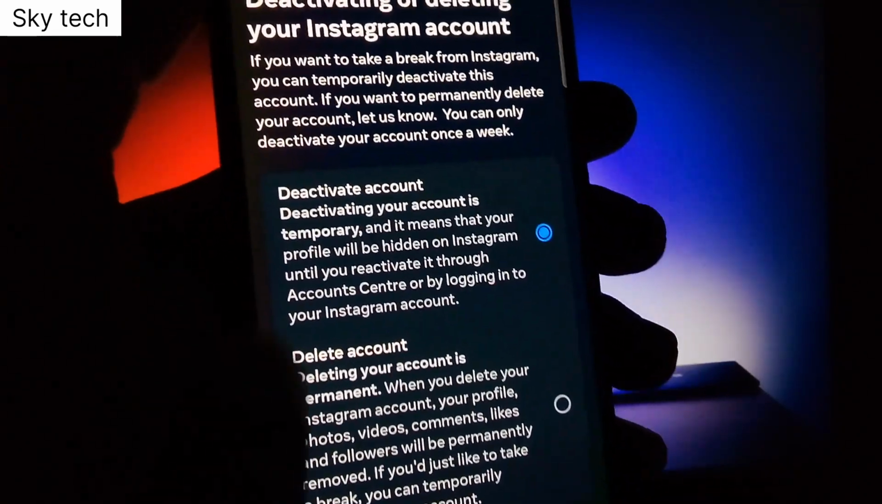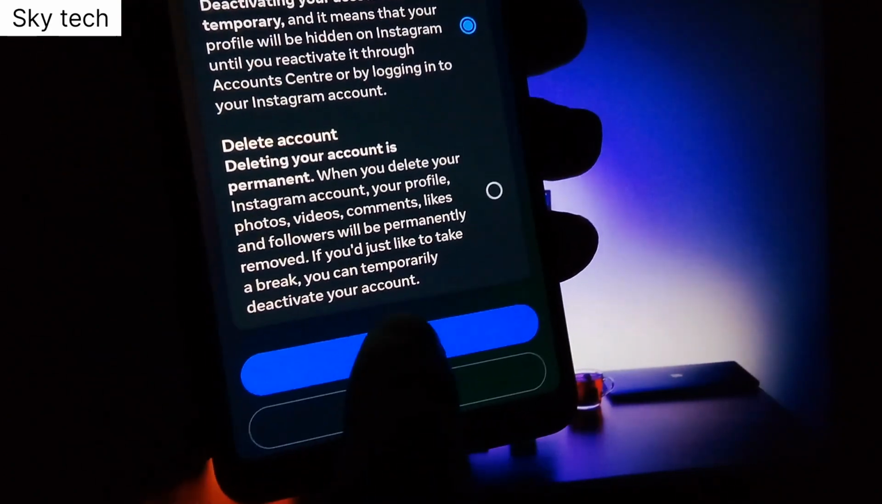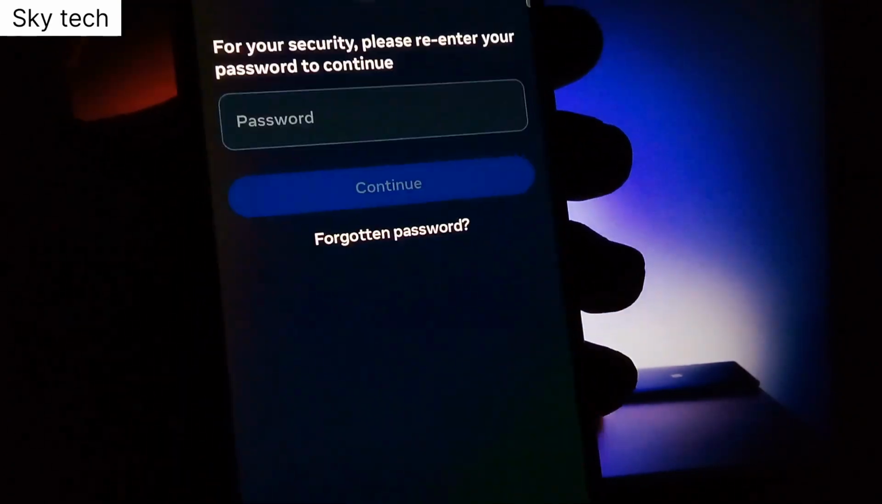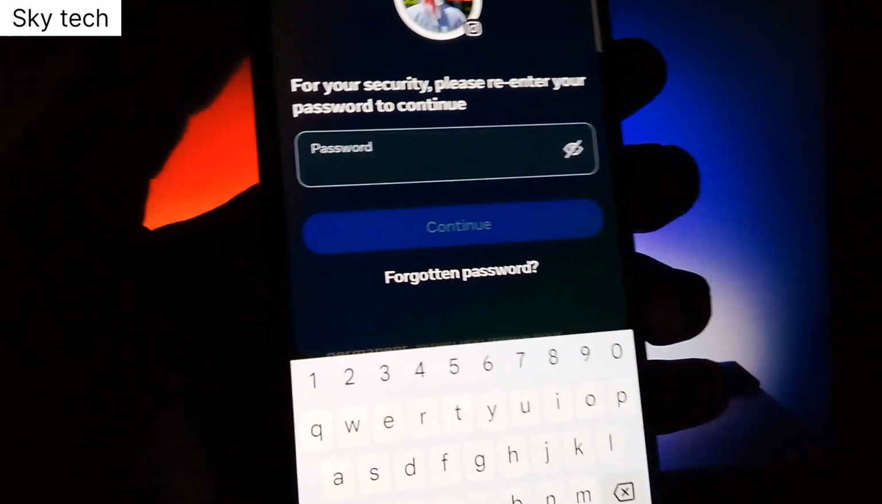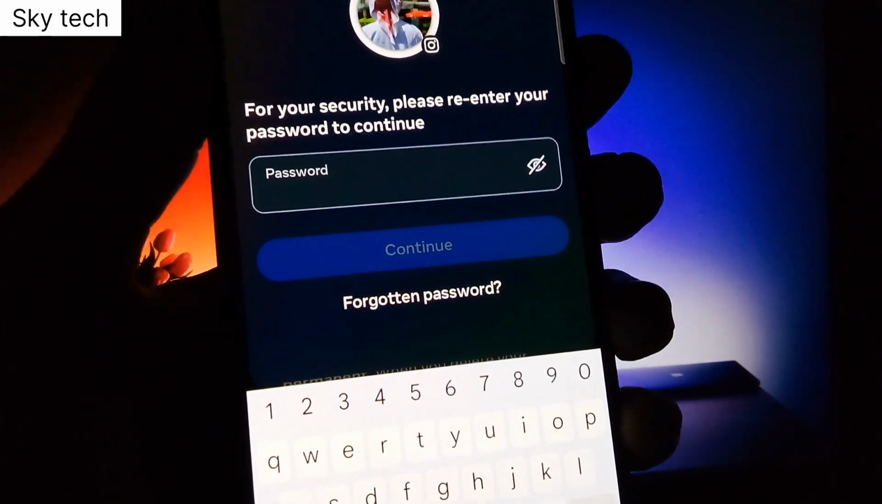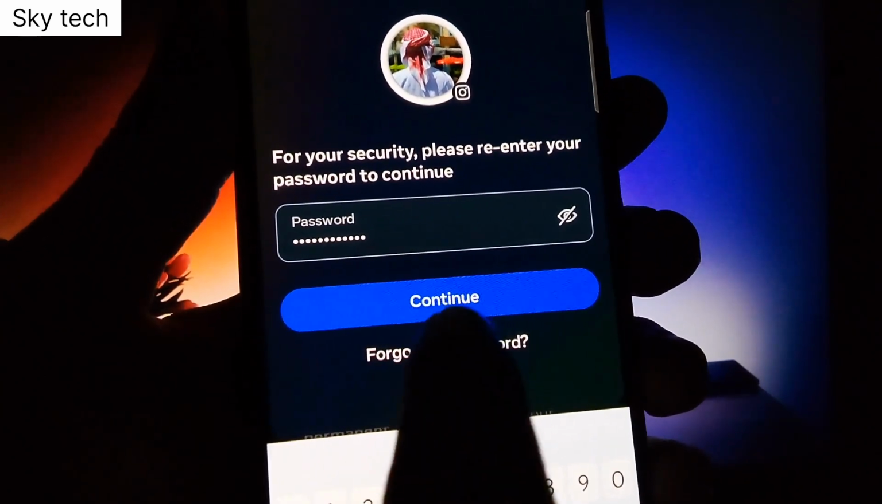Select account. Now tap on deactivate account. Select deactivate account, then tap on continue. Now enter your account password. Friend, enter your account password. After entering your account password, then tap on continue.